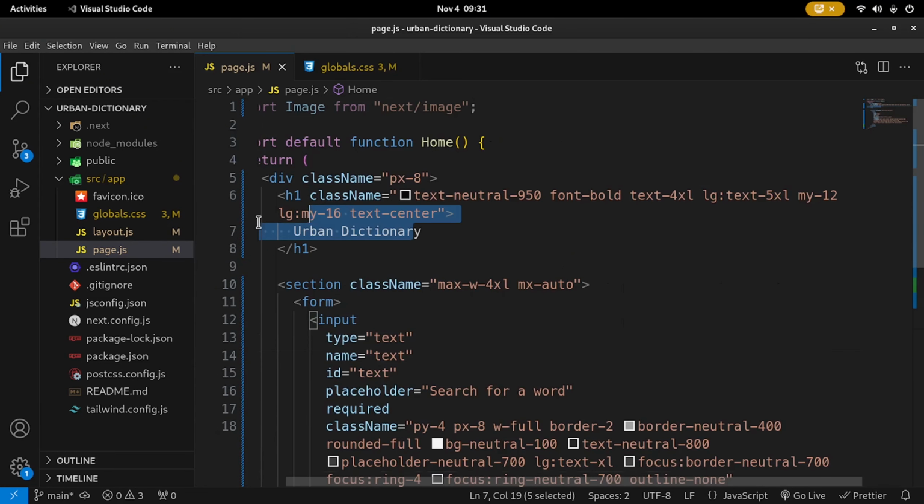So for the h2, we're going to give this a class name of font-bold and text-3xl, and then for large screens text-4xl, and then give it a margin bottom of 8. And then for this part right here, for the emphasis, I'm going to give it a class name of font-bold. And then for a paragraph, I'm going to give it a class name of text-neutral-700. And my fan is now spinning quite fast. I hope nothing is breaking. I think it's because of this.